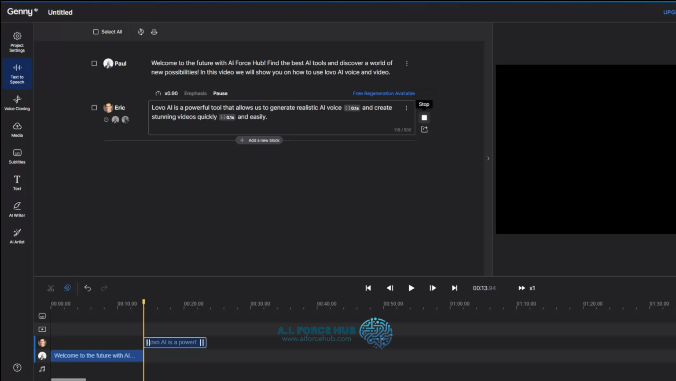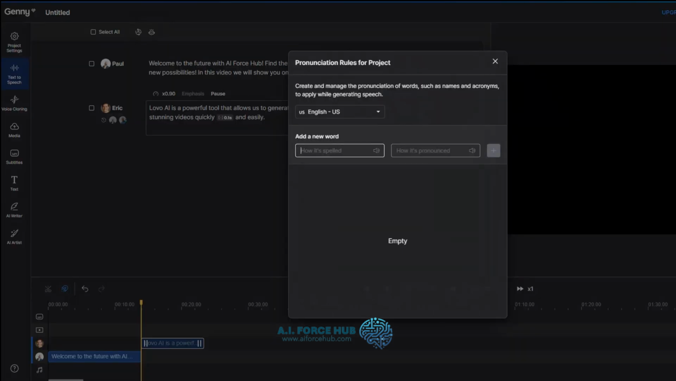Lovo AI is a powerful tool that allows us to generate realistic AI voice and create stunning videos quickly and easily. Pretty good. Now, let's try to change the pronunciation. Let's click the lip icon at the upper part of the screen. Now, for example, we will change the pronunciation of the word tool, and let's see the changes.